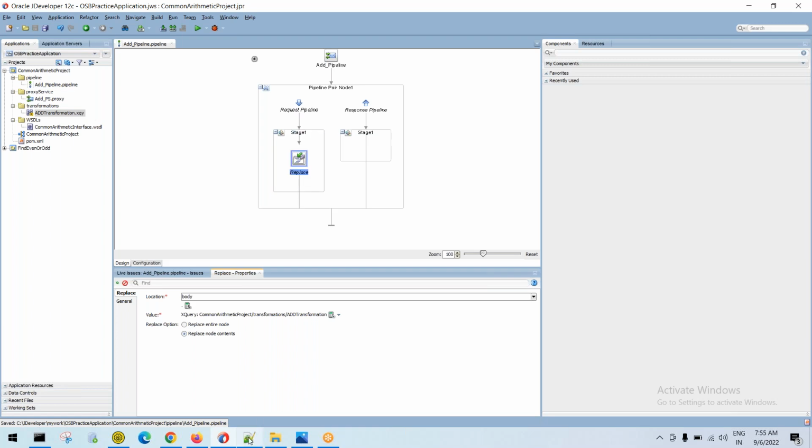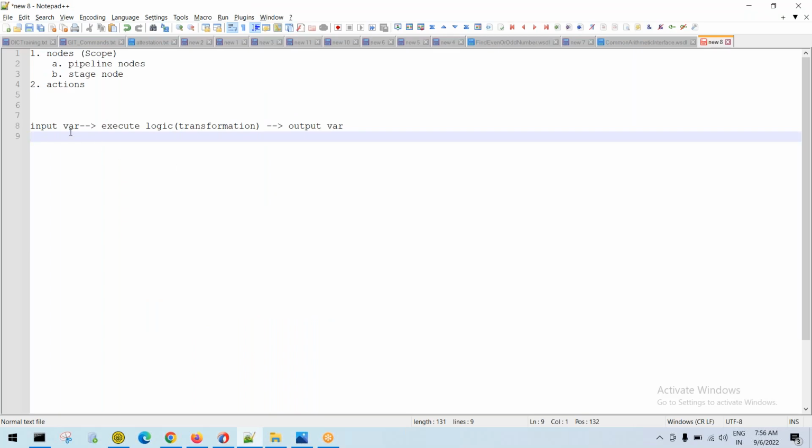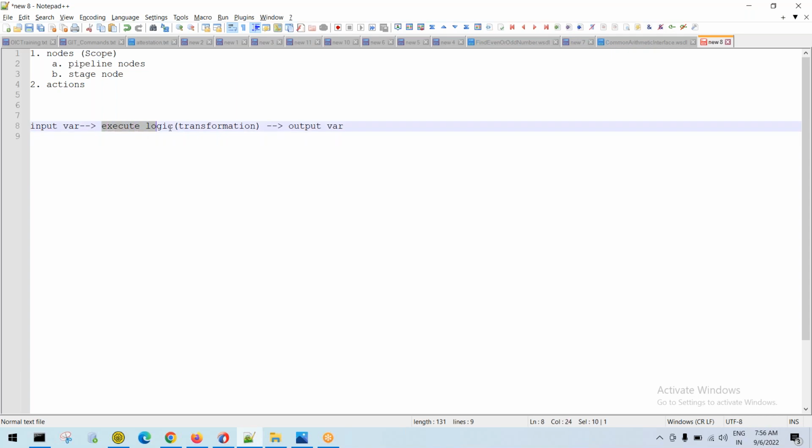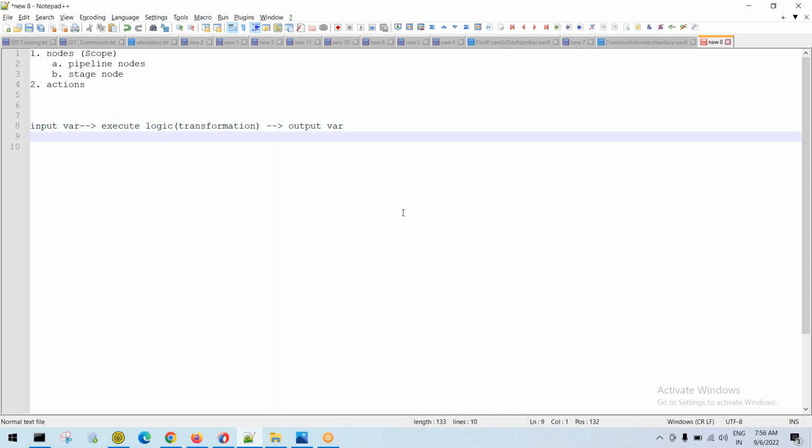Okay. So these are the three steps we want to execute. We want to perform a transformation. For that transformation, you need to supply the input variable. And once the transformation is completed, there is some output generated. That output you need to keep in an output variable. This is the high level process we want to execute. But in our current case, body is our source variable.